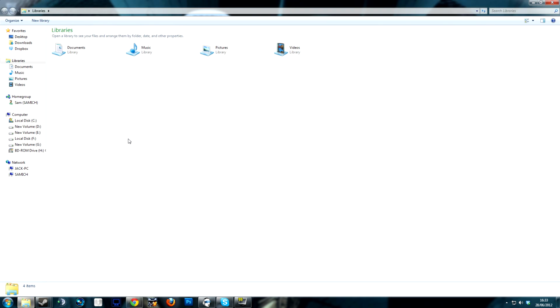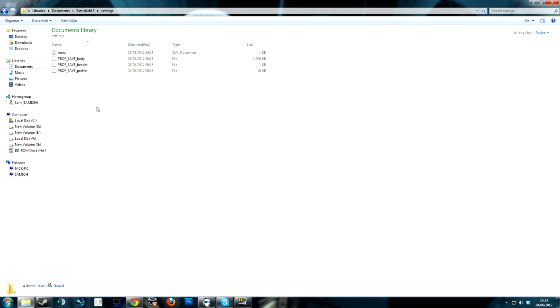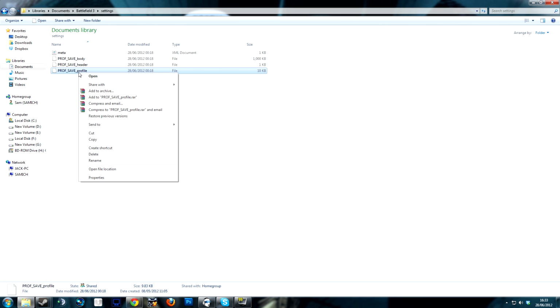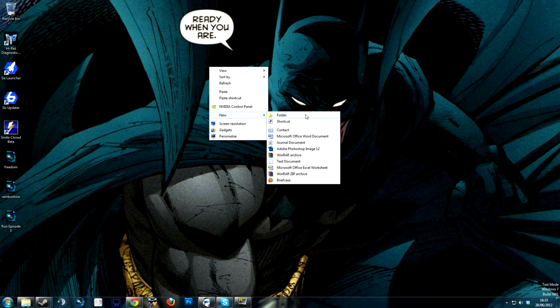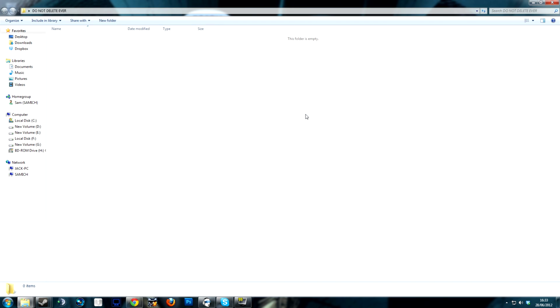So the first thing you want to do is go to Documents, Battlefield 3, Settings, and in here, Prof Save Profile. This is the file that has all your Battlefield 3 settings in it, so it's really important. From the get-go, right click, copy, go to your desktop or something and make a folder called Do Not Delete Ever, something like that, and paste it in there so you've got a copy of it in case you screw something up, because it's possible.